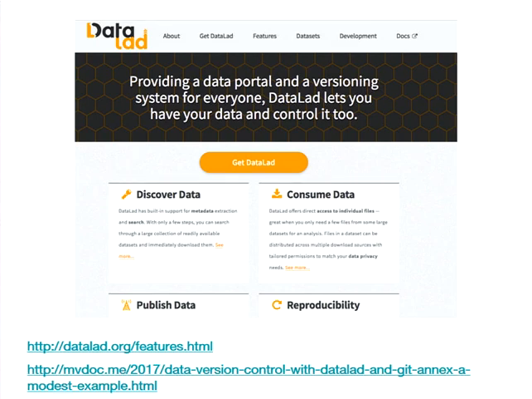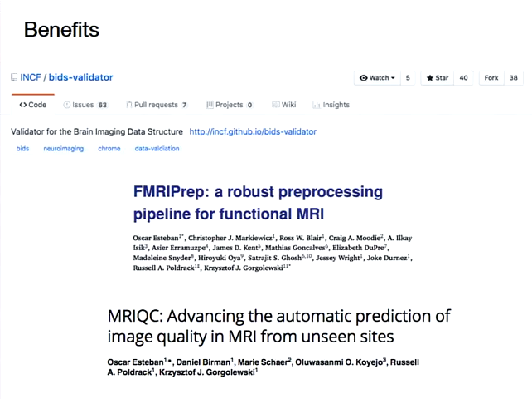And DataLad, if you're not familiar with it, is a Python toolbox that builds on Git and Git Annex to make data management much, much easier. And I strongly recommend you check the tutorials on the website. And I also wrote a small blog post on how I use it every day for data management for my experiments. Once you have a BIDS dataset, the benefits are enormous.